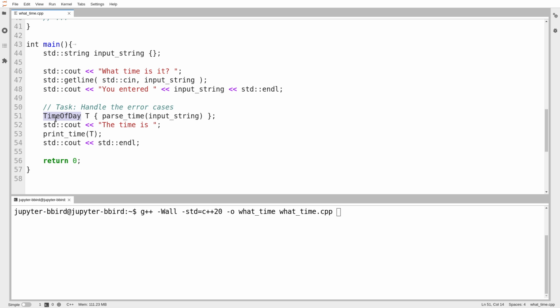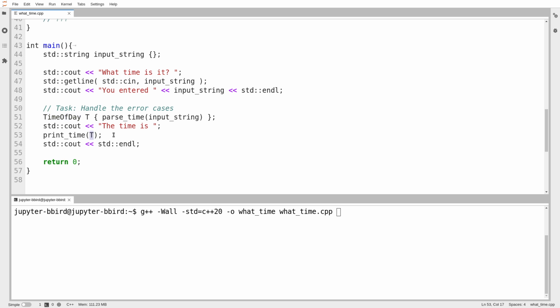And we might already know that parse time has a similar job to the s2i function, which converts a string to an integer. It's just that parse time is doing something more complicated. Once I've parsed it, I take the time and I print it out to prove that I actually parsed it into a time structure. But there are errors that could occur.